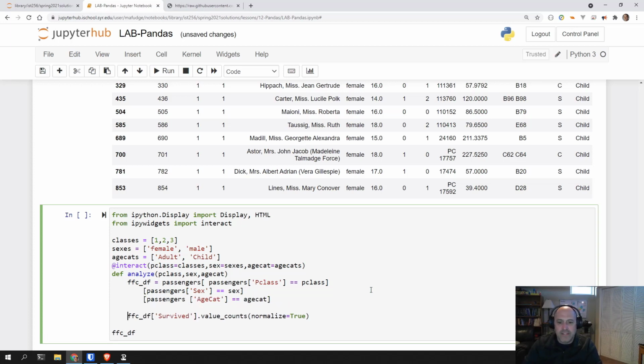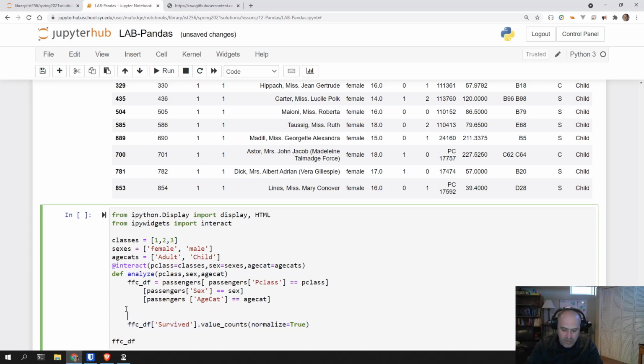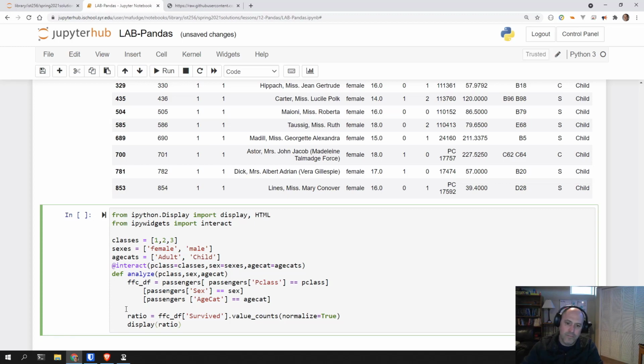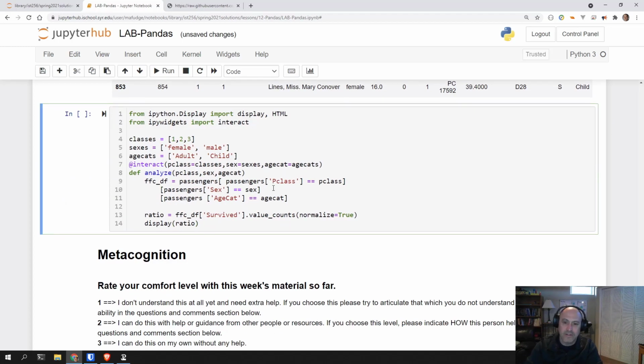When you're using an interact, you can't just do this. You have to use the display function, which is why I imported it. I think it's display like this. So let's put this in a variable. Let's call it ratio. And then let's display ratio. And now we got a little interactive Titanic analyzer.